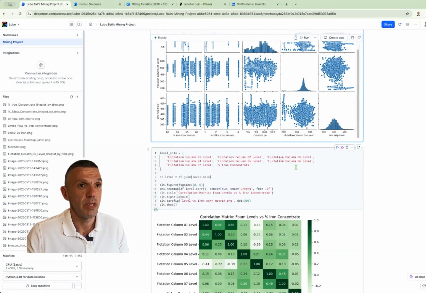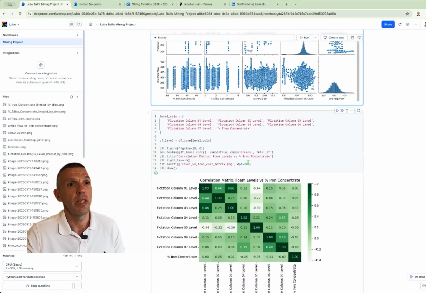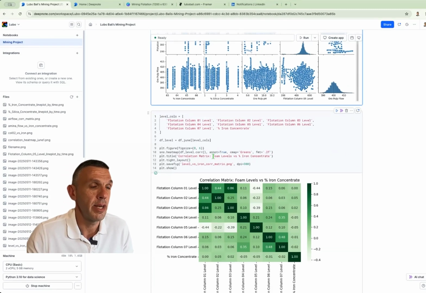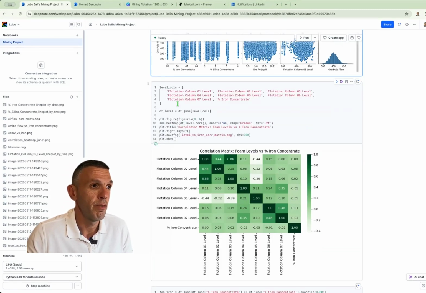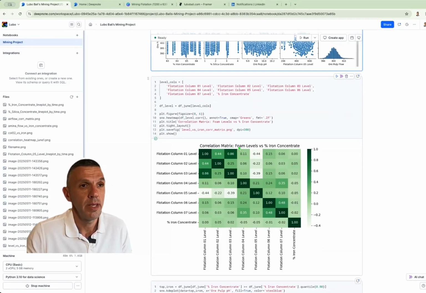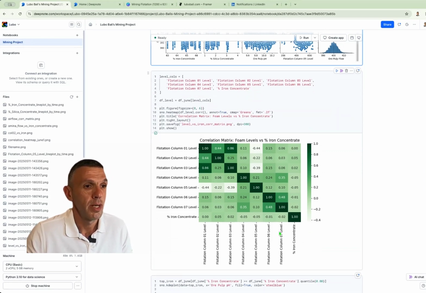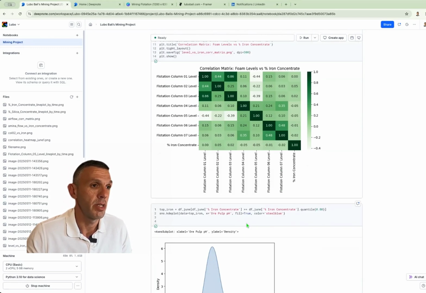Step 6, foam level correlation heat map. Next, I checked if foam levels affected iron output. This is the full code over here. This revealed a mild negative correlation between column 7 level and iron concentration.